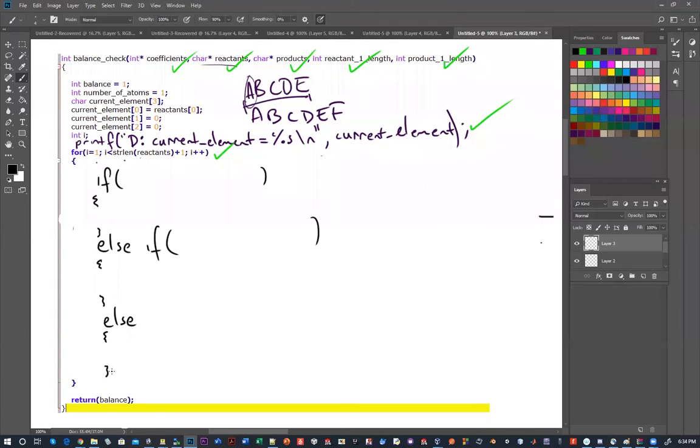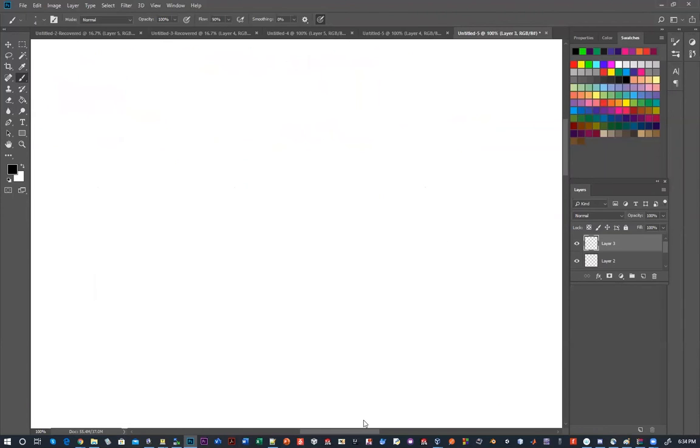So I'm going to tell you a slightly better way to test this. And the way we're going to do it is we're not even going to worry about the file. So what you're going to do is create a new C file.